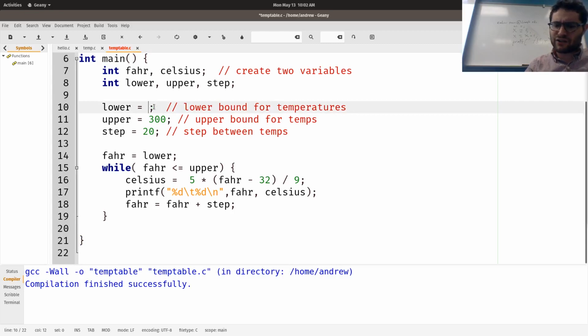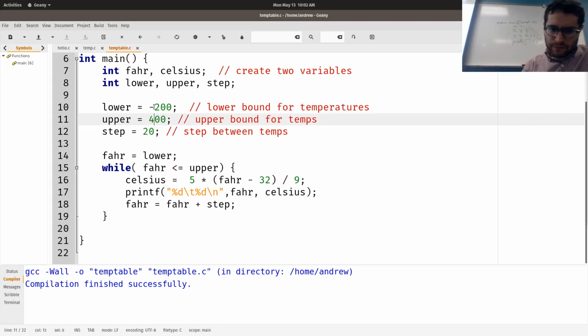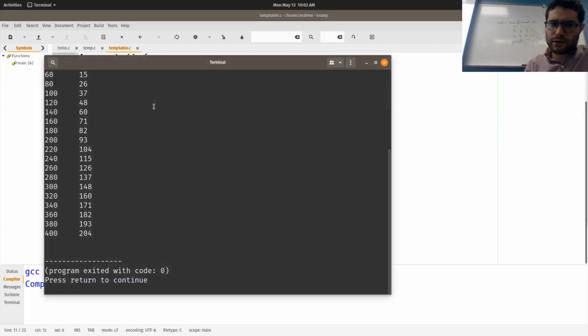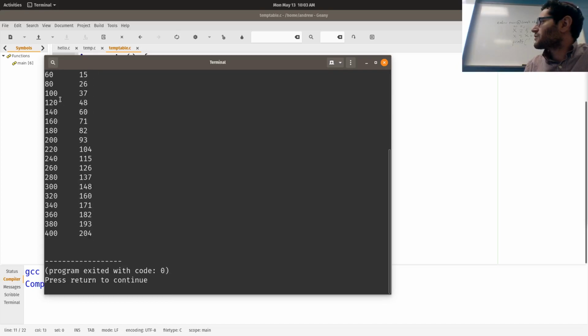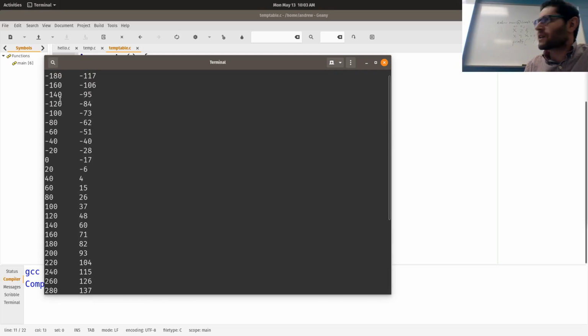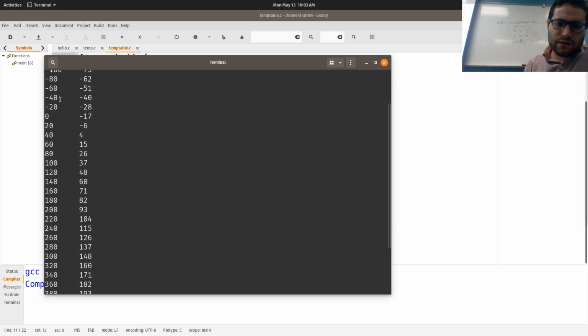I could change this, negative 200 to positive 400. Right? And I can compile it again and run it. Negative 128, sorry, negative 2, and so now by changing those bounds, changing those two variables, I get a much bigger table. Okay?